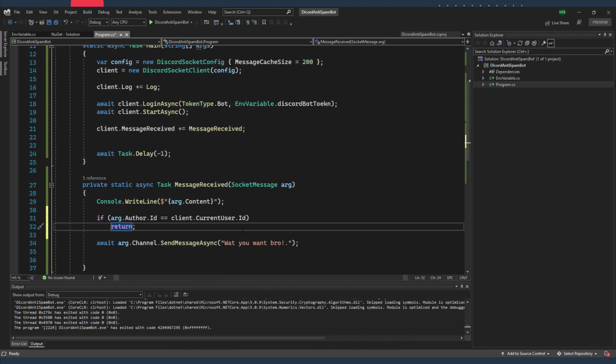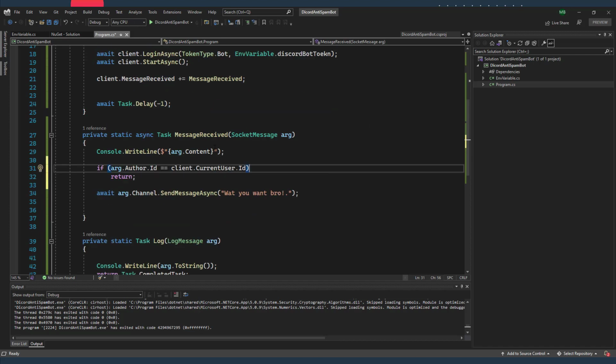return. Now don't judge me, this is the only scenario where I don't put brackets for an if statement, is when I'm simply just returning or exiting a method. So this way, whenever a message is received, we're gonna check the ID of the author. If this message is sent by the bot, we're gonna return. Otherwise, I'm gonna print this message over here. So let's give it another try.